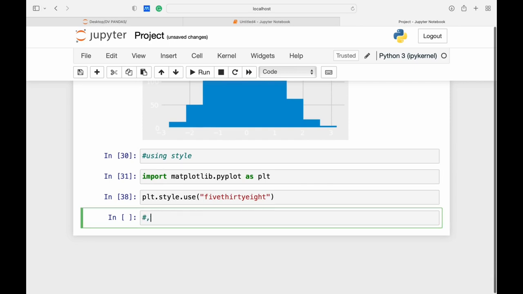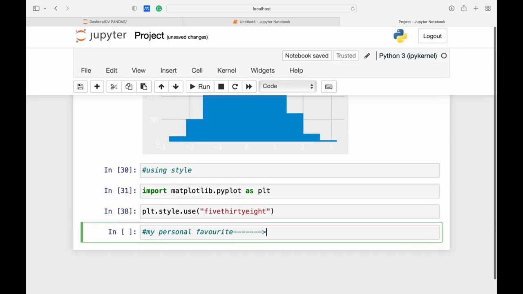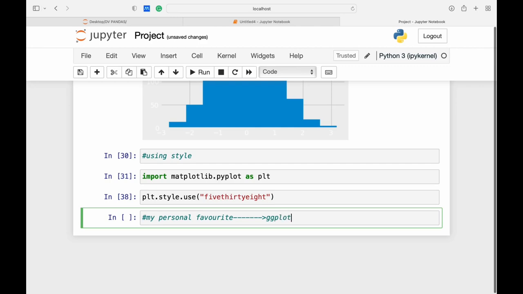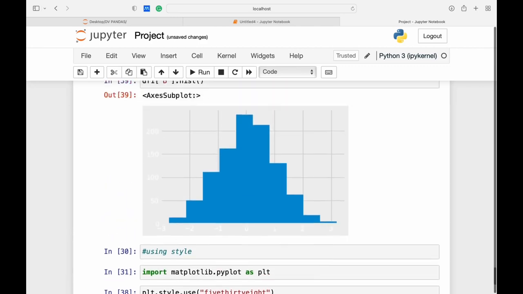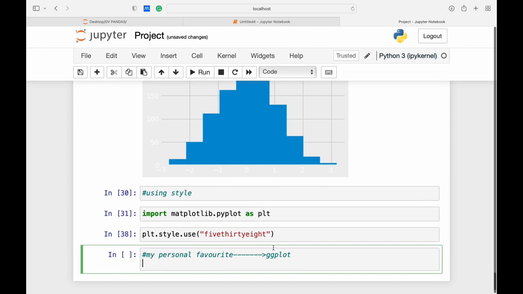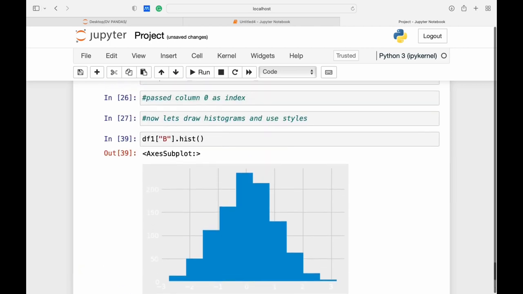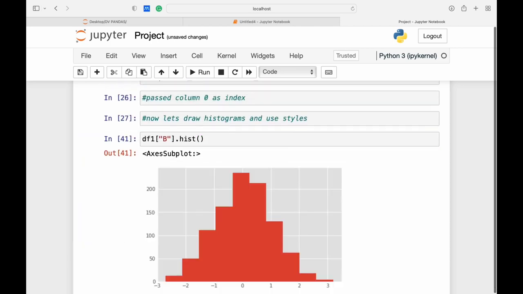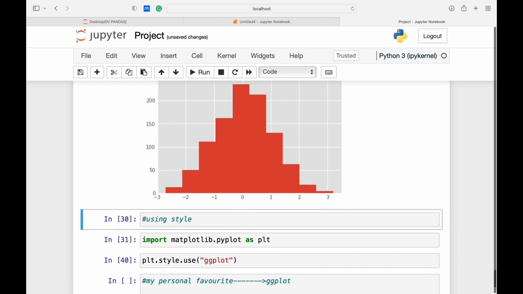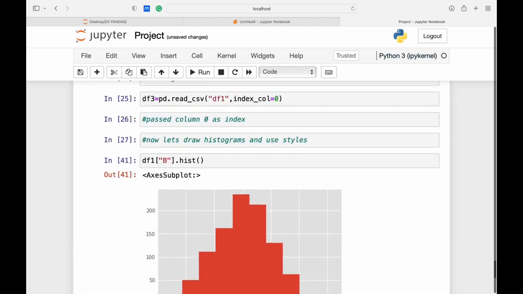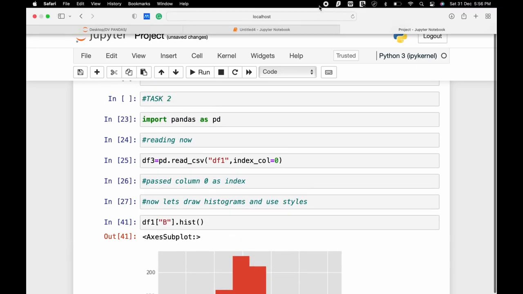So my personal favorite is ggplot, because it gives a unique appearance to a plot. Yours can be dark background or BMH or 538 or many more. You can pick your favorite, but mine is ggplot. So we have completed our second task of the project.